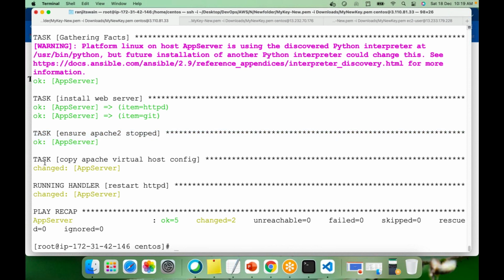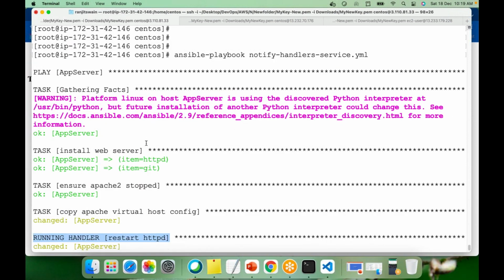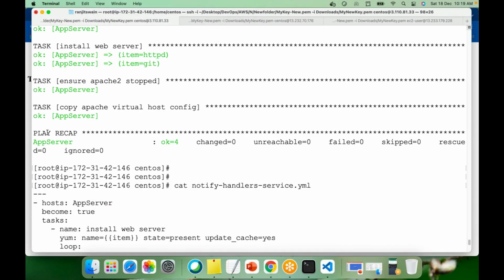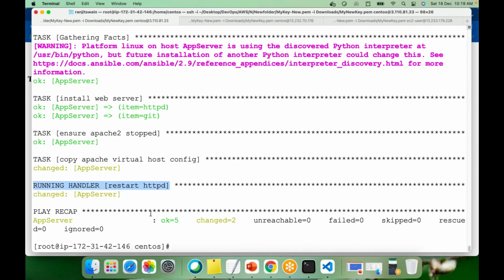Okay, and copy Apache server, see, it is copied because there is a change. See, it says changed, and you can see it is okay, right? There are no changes here, it is changed, and here also it is changed. It restarted the handler. In our previous run, it did not execute the handler because the notification did not trigger, right? Here it triggered the handler and the handler started the services.